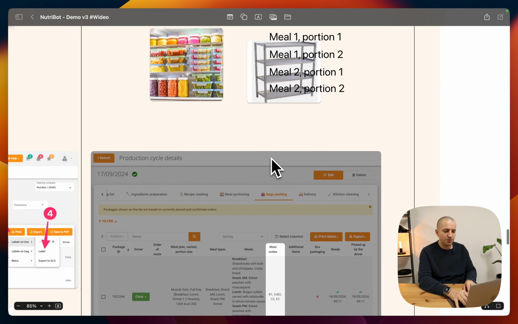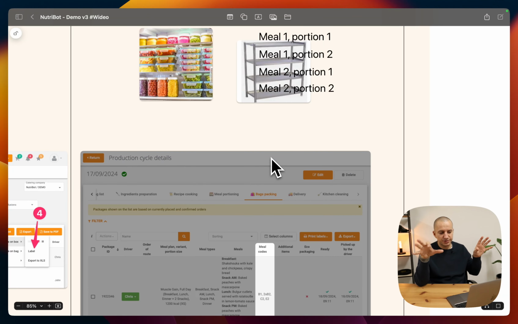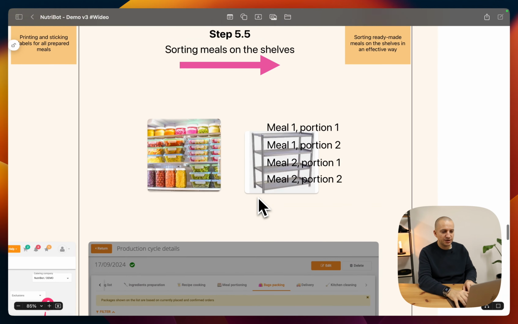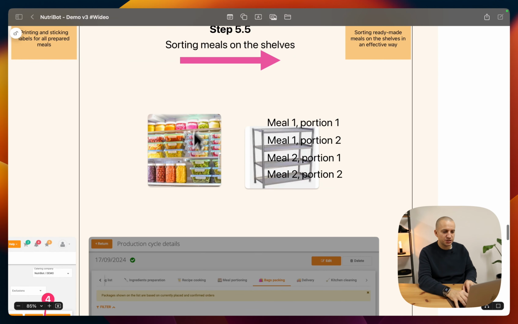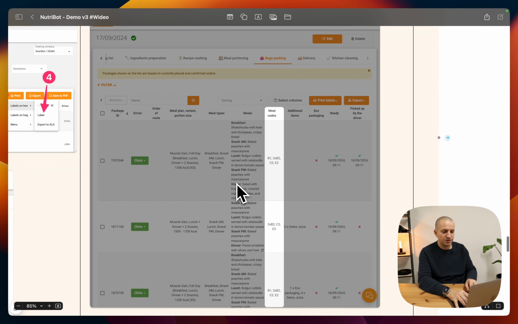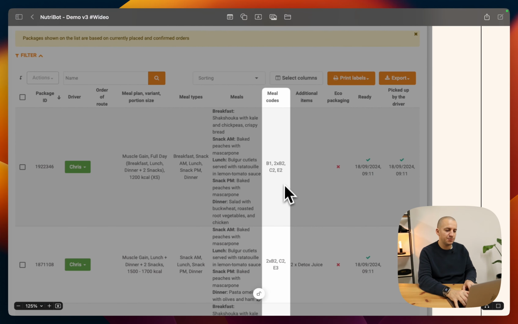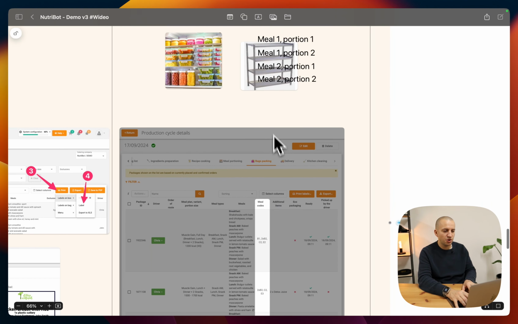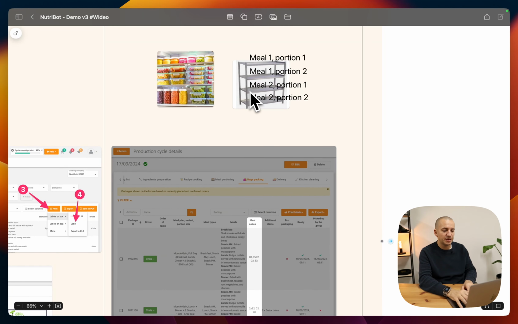And what is more important, you need to collect the containers on the shelves. For example, we have good features to help with sorting. So the report will show you the meal coding, for example, to code the meals and to sort them on the shelves. And now let's jump into the software quickly, and I will show you on a real example how it works.